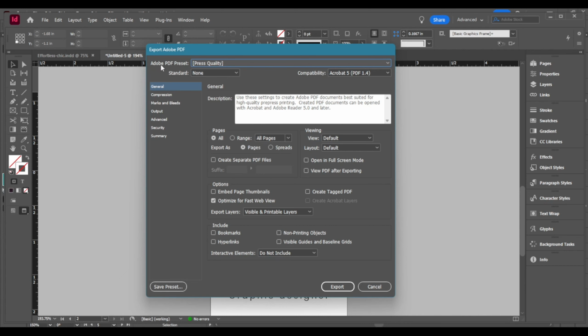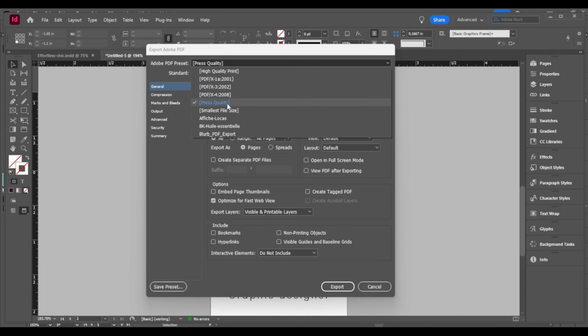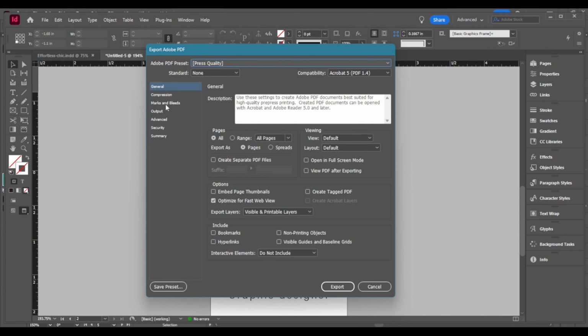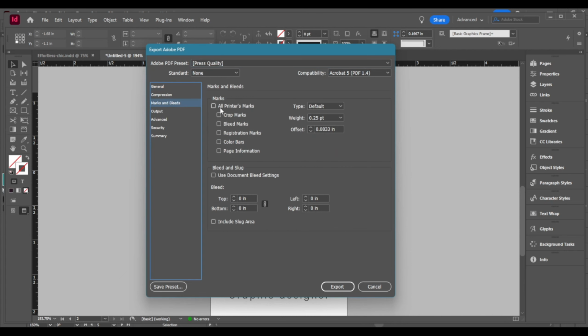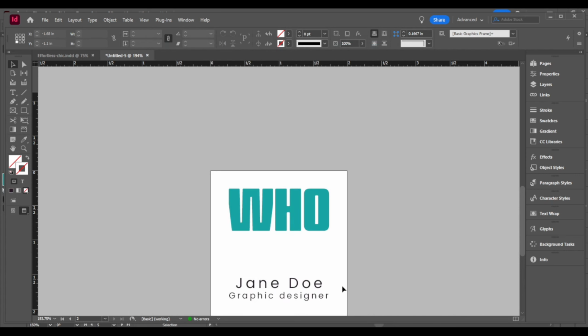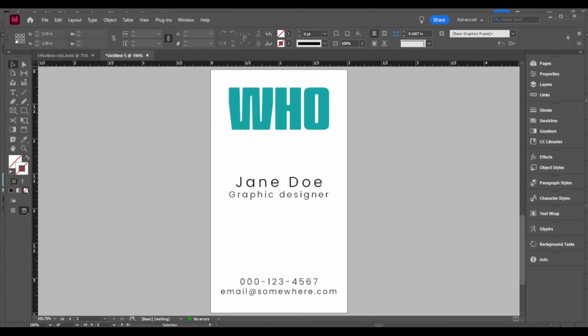So we're going to go in Adobe PDF preset, we're going to use press quality, then we're going to go in marks and bleeds, we're going to check crop marks, and then use document bleed settings. So what this does is it's going to make the crop marks, but it's going to align them to your bleed. So when your printer gets the design, he'll know exactly where he needs to cut. So we're going to do export, and I'm going to show you what it looks like.